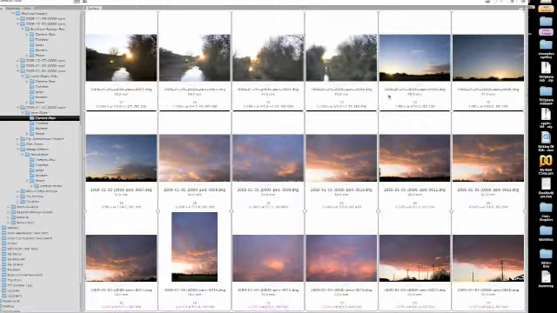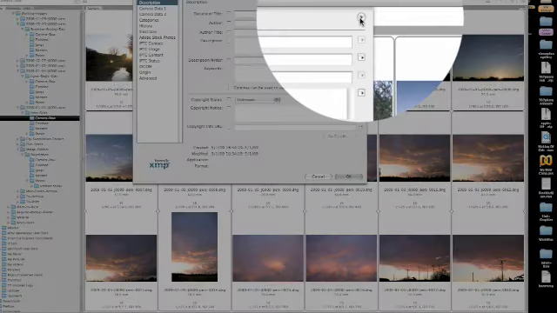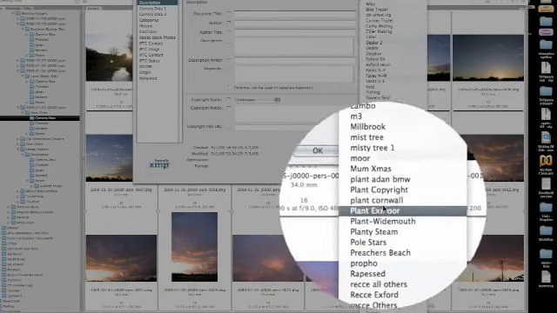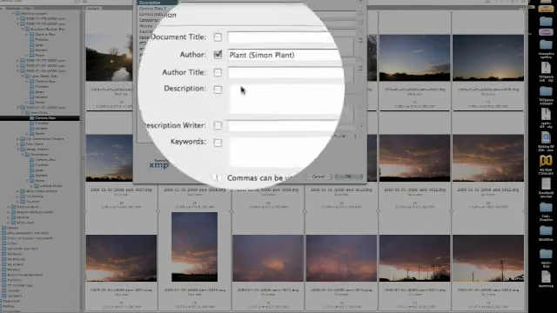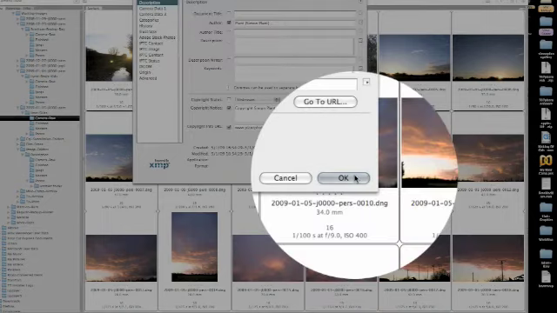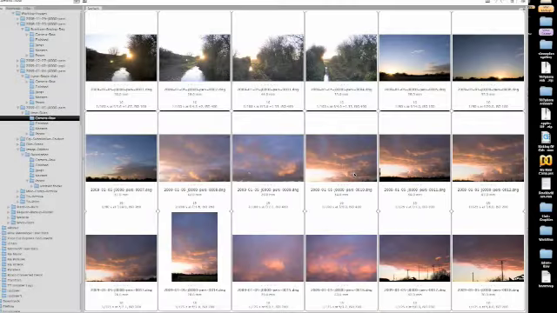The next thing I'll do then is to again select them all, and then I will go to file info. And I've got a preset in the camera raw here. I've got a preset already done called plant copyright, and that automatically adds in my copyright information to the images. Click OK, and that will embed that information to all the images.